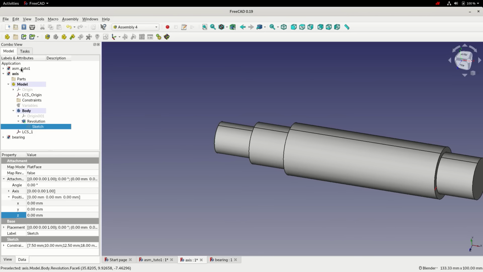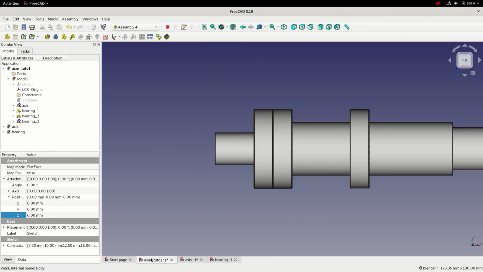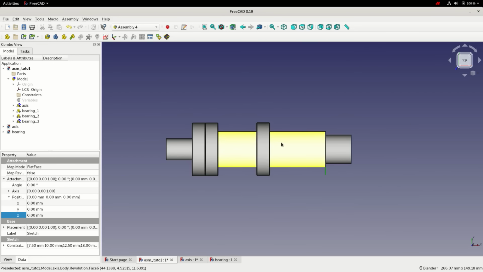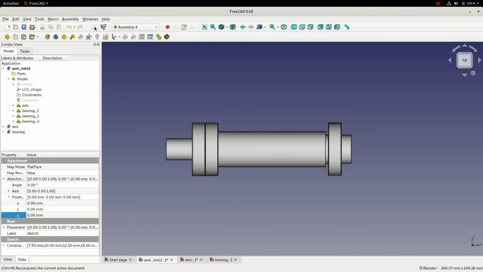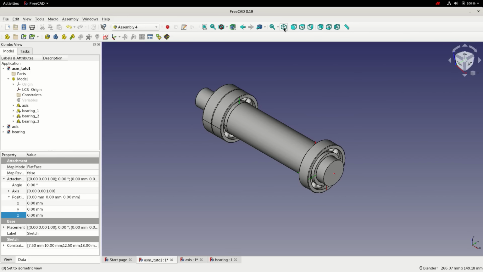So if we switch to the assembly file, we can see that the axis has changed in the assembly. The bearing has remained in its original position. So we'll click Recompute, and then we can see the bearing's retained its relationship to the axis. So with that done, we'll switch to the isometric view and save.